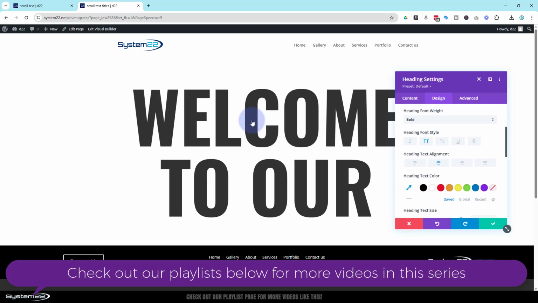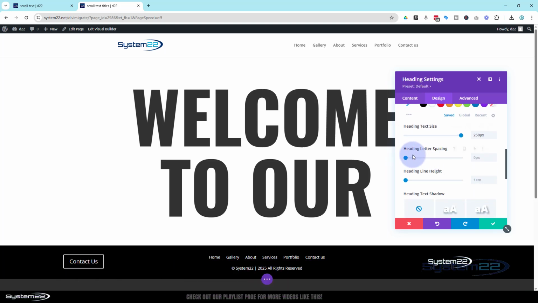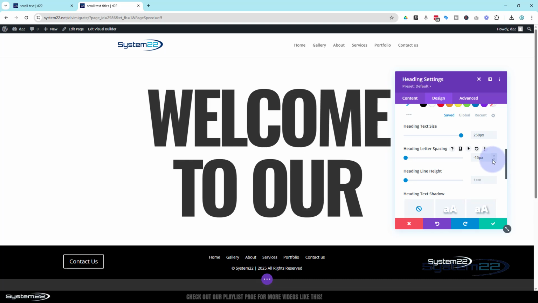I'm also going to drag those letters a little closer together. If we roll down a bit, we've got letter spacing here. I'm going to use a little arrow to increment down till they're about the size that I want them. Something like that. Like I say, I don't want these to break into two lines. I want them all on one line. So let's make our row bigger to accommodate that.